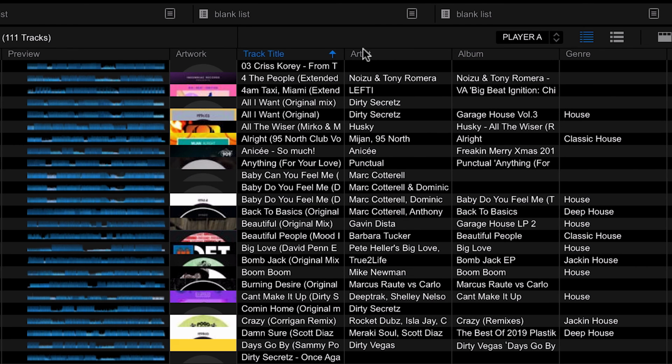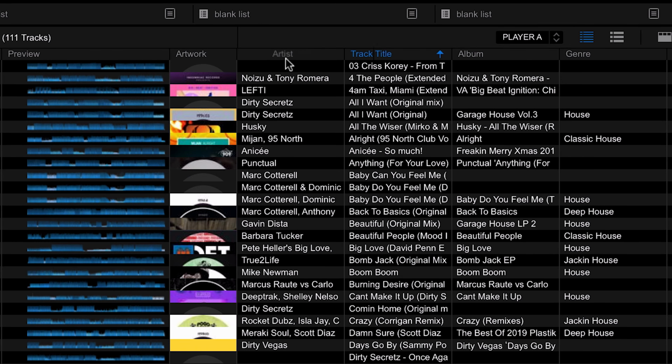Now I can also move these columns around. So say for example, I usually prefer the artist before the track title. I can click and drag the artist column and just move it before the track title. Now you can order your collection in whichever way you want to, and you can change it whenever you want to, but I tend to order it by the date that I've added the tracks, because whenever I add a new track, I want it to be at the top of the list.